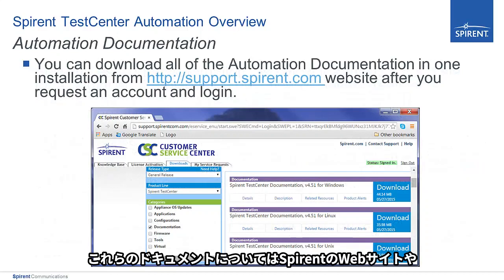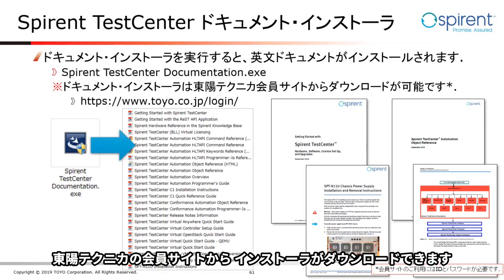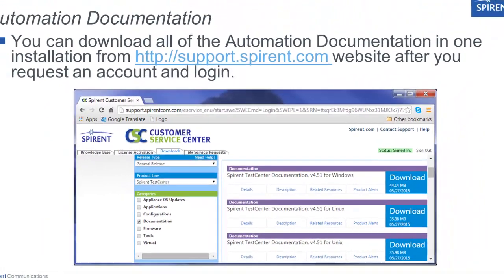You can download all of the automation documentation in one install from the support.spirent.com website. Remember, you must have an account and login to access this information. It is free of charge if you have a valid contract with Spirent. Log into this website, go to General Releases, Spirent TestCenter, click on Documentation, and then click the download button.